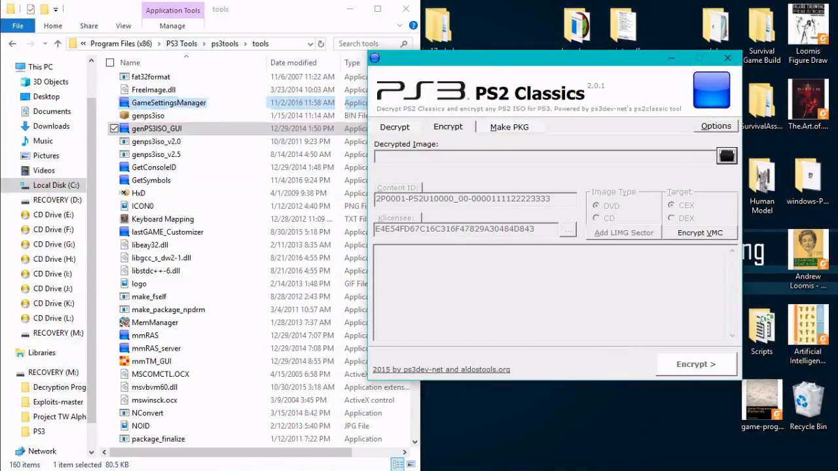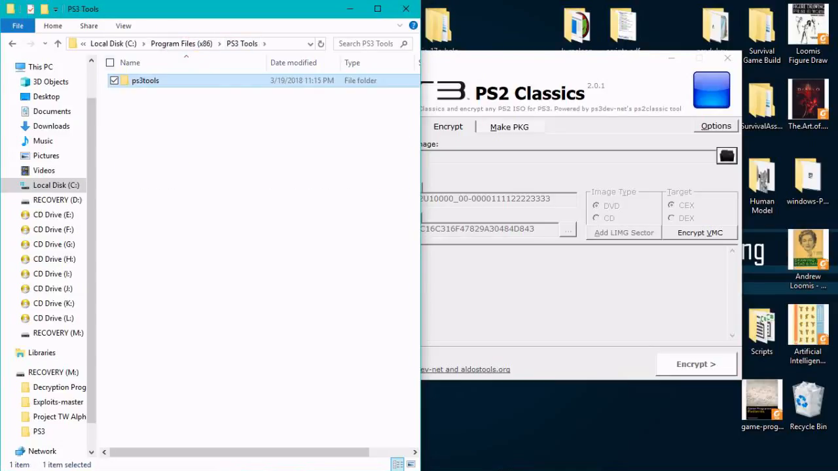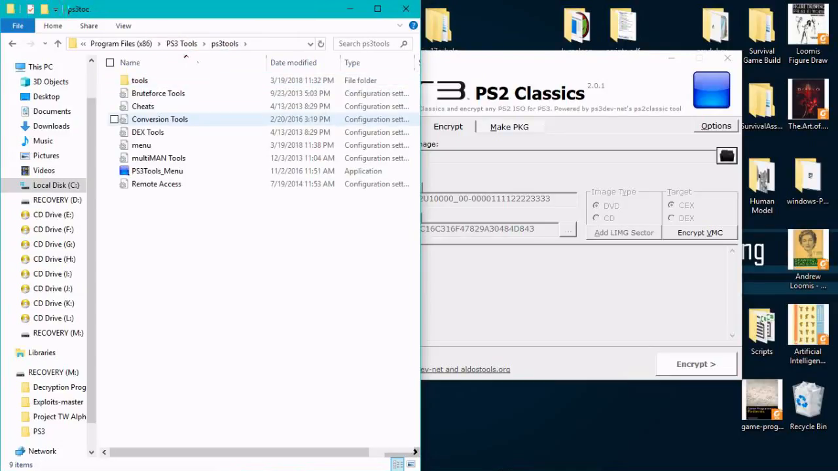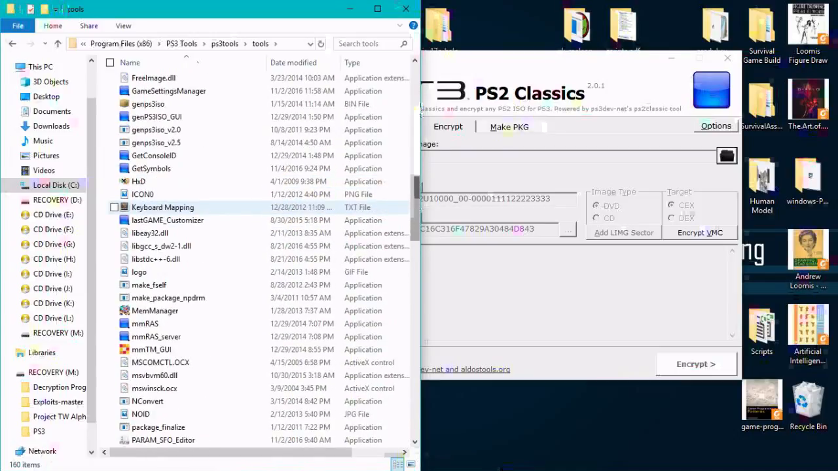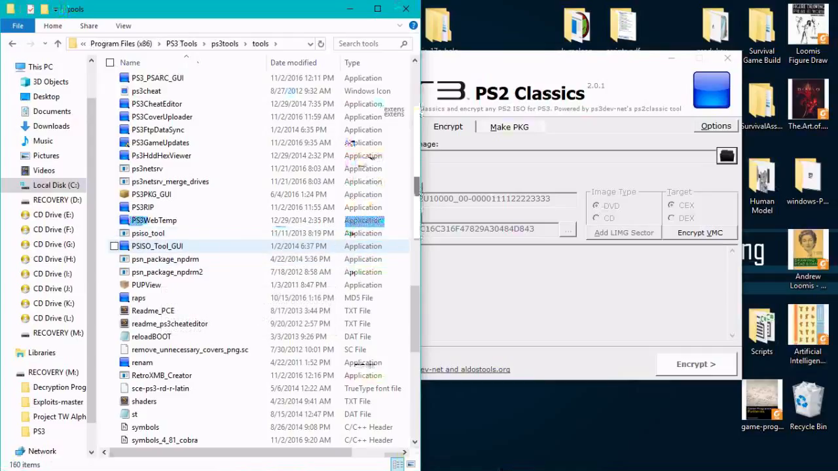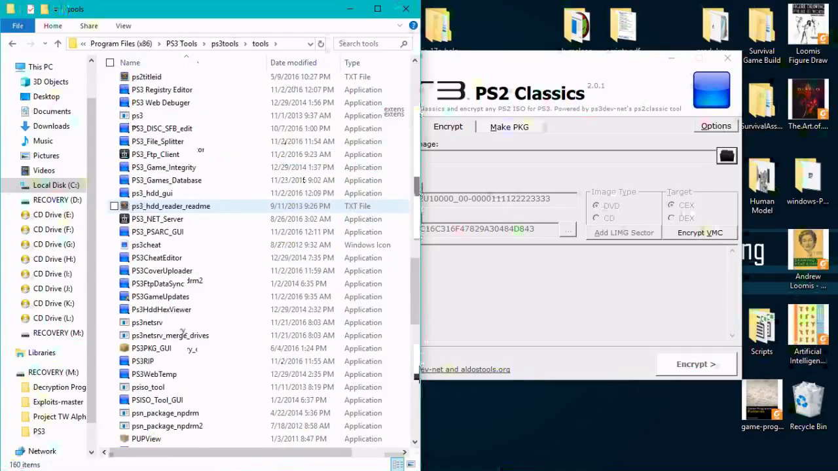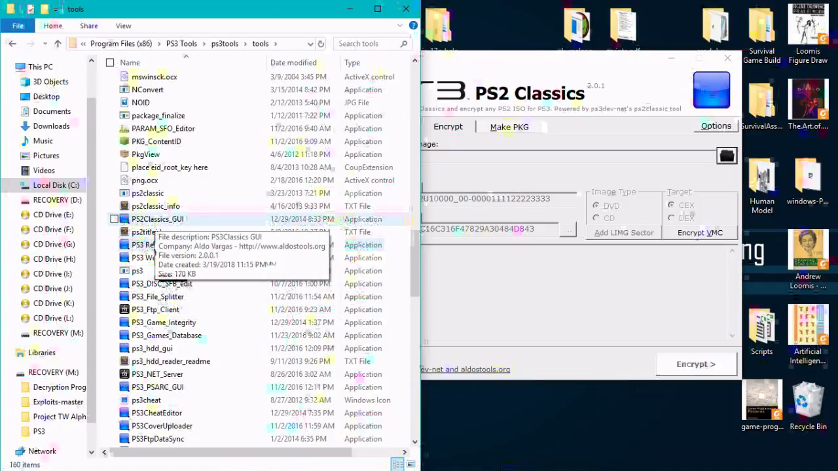So the way you open this tool, because I found it a little bit tricky when I first used it, because I first went in here and it wasn't there. When you install your tool, you go to wherever it's installed. Mine's in program. Here you click on tools, and you're going to find it all the way down here. You scroll down until you find PS2 Classic. There you go, Classic UI. You double click and open that.